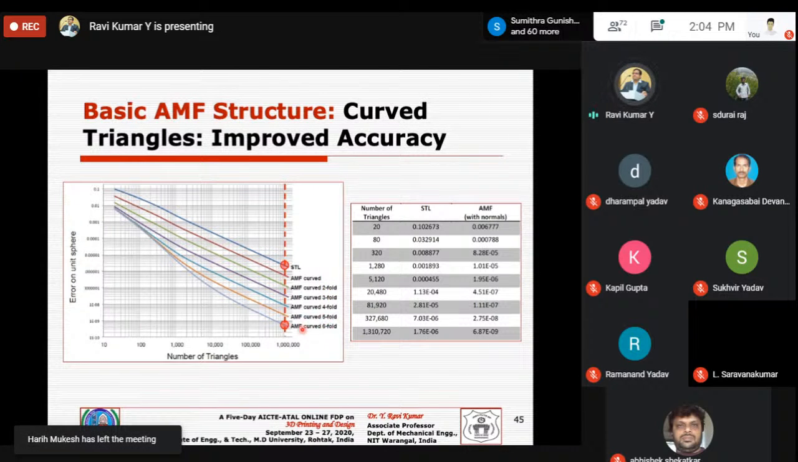Like that, if you are increasing the number of folds, the error becomes almost negligible. So almost zero error you are going to get. So that's another advantage, where you can improve the accuracy of your part.